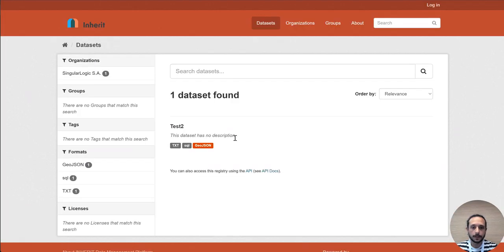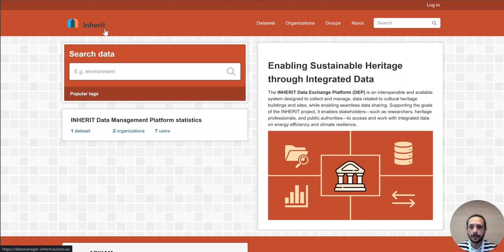So this is basically the overall functionality currently of the Data Exchange platform.